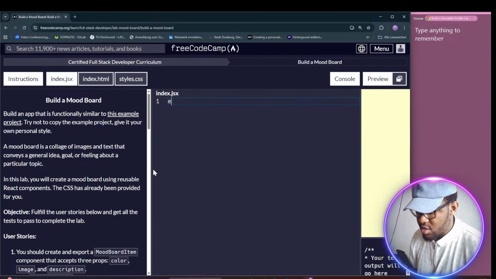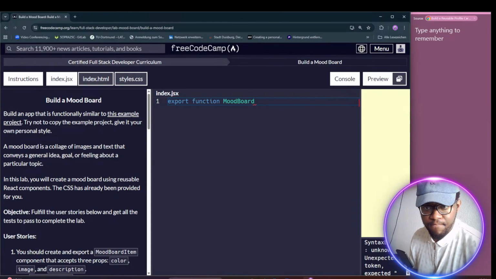So now to create it, we use the export. I always make an error with this function. So MoodBoardItem.